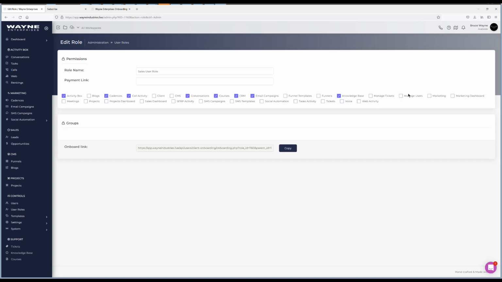Manage tickets, no. Manage users. This may be helpful. You may want your salespeople to access the clients and see what's going on so they can see the reporting and things like that. So I do like my salespeople having access to the users, but you can turn that on and off. And then marketing dashboard. What's important is the marketing tab, right? I have email campaign set, but marketing is under here, so you need to make sure you have marketing selected. No need for a marketing dashboard. I want them to see their sales side of it, so I'm going to have the sales dashboard.